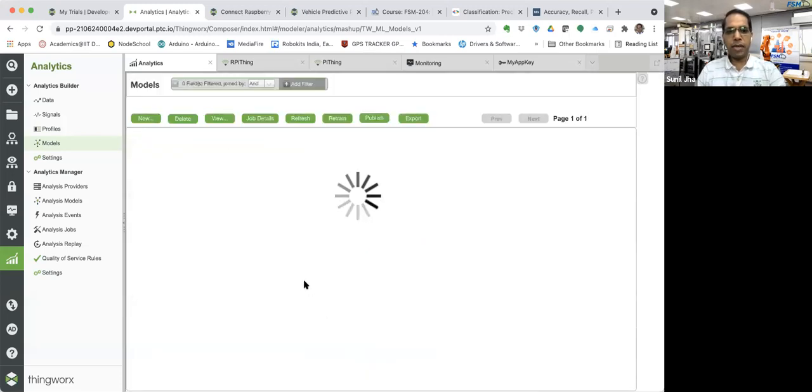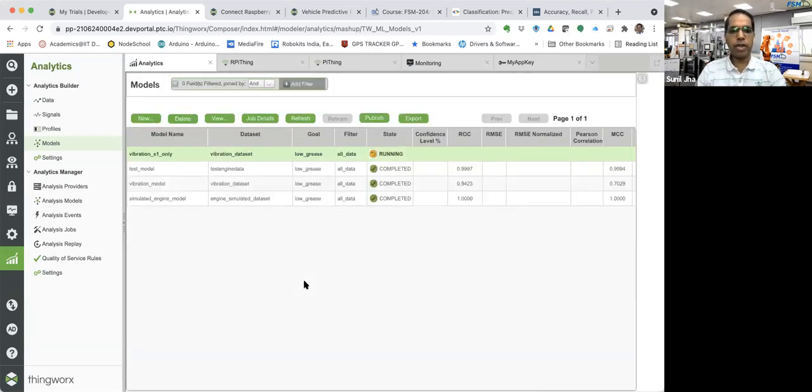Now my model will come out based on the sensor 1 data only. Earlier, the vibration model I showed you was analyzed based on both sensors' data. Now let's see how much difference comes in that. And from that, we will reach the conclusion that sensor 2 is not desirable to predict the low grease level. I think those are the quick steps.